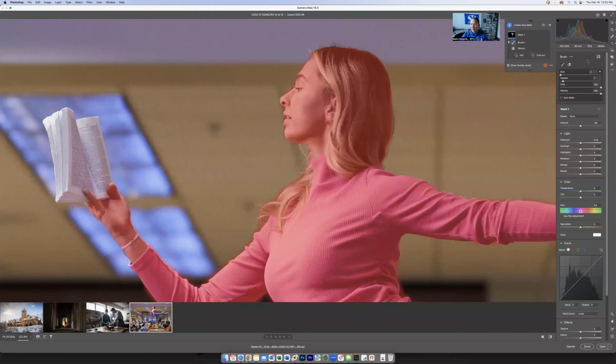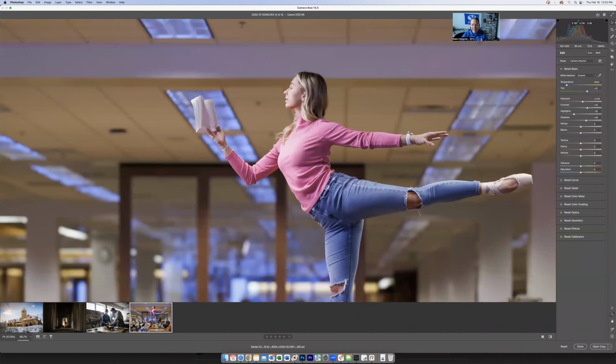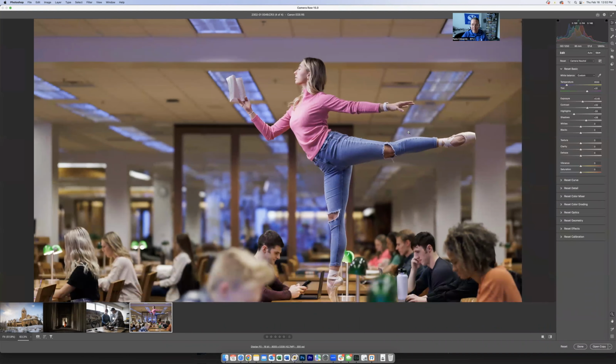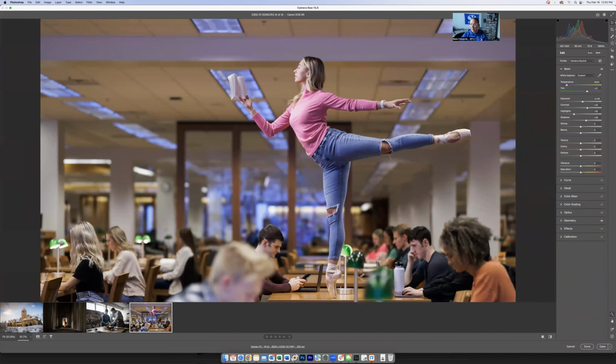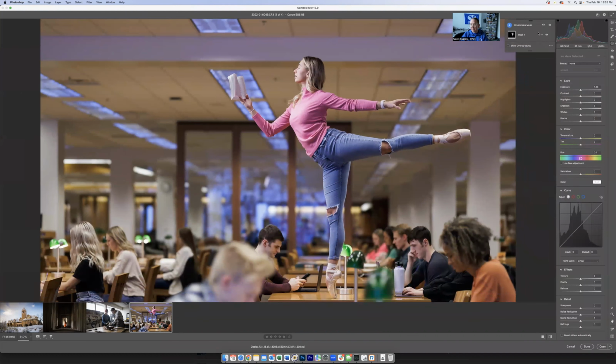So then from here, oh man, I've got to figure out all the fine tuning stuff. I want to see my frame more. Go back to my mask. And I'm just going to bring the exposure of her down just a little bit.